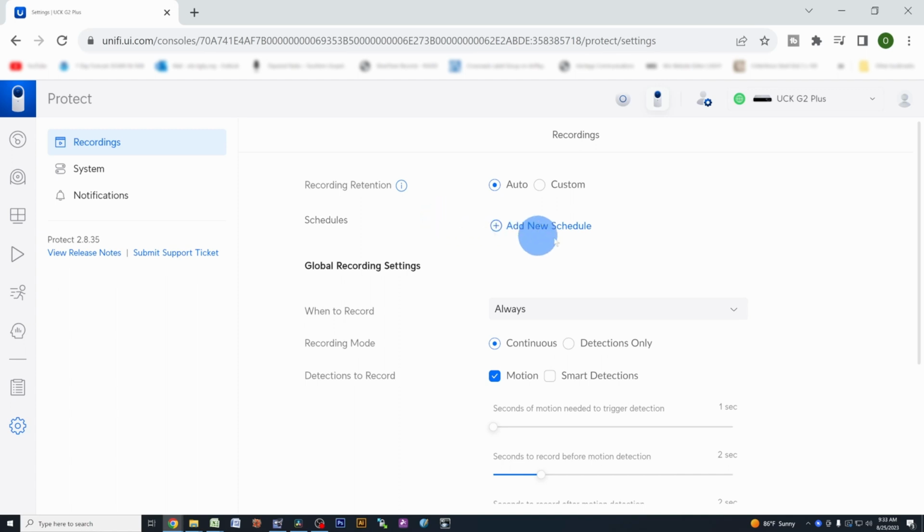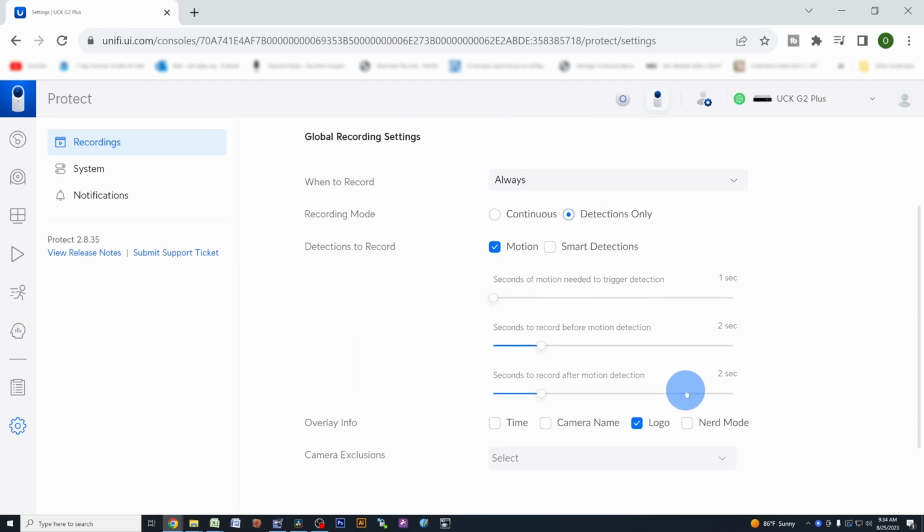Here's your detections only, your continuous. Now, when you first load this, it defaults to continuous, which is constantly recording all your cameras. And you don't really want that because you're going to use up all your hard drive space in no time. So we go to the detections mode, and then you can do smart detections. That's some of the AI that's in here as well.